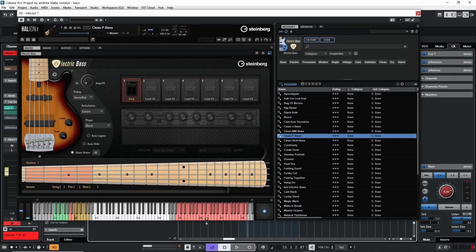If you look down here in the keyboard area, you have all these pink notes. These are actual recordings of bass performances, various sliding techniques. Let me play some of these for you.